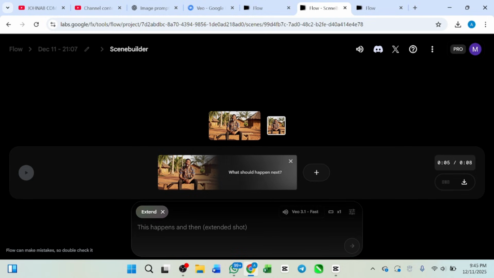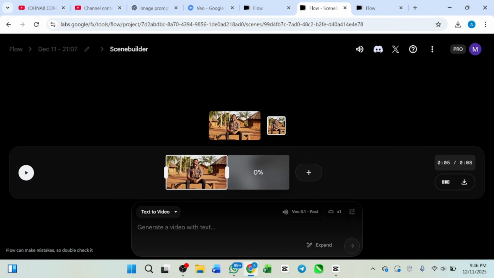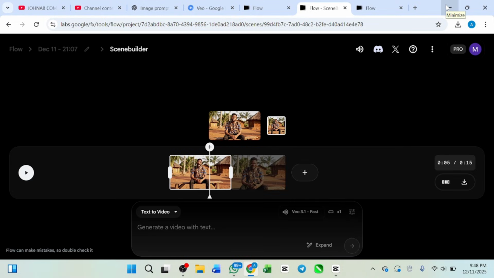All you need to do is paste the prompt of what you want to see next, which I'm going to paste, a prompt that describes this guy. Make sure that any prompt you are pasting describes this guy again, or paste the same prompt but with different dialogue. That is what I'm going to do. So I'll paste my prompt and then hit generate. All right, so our second scene has been generated.